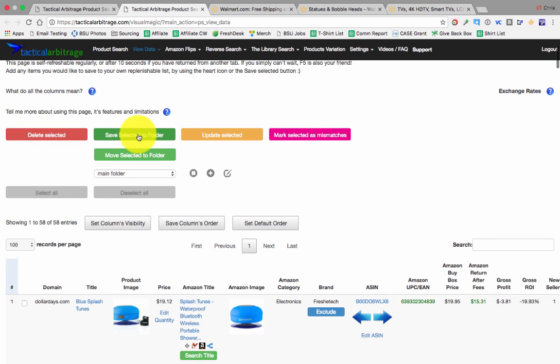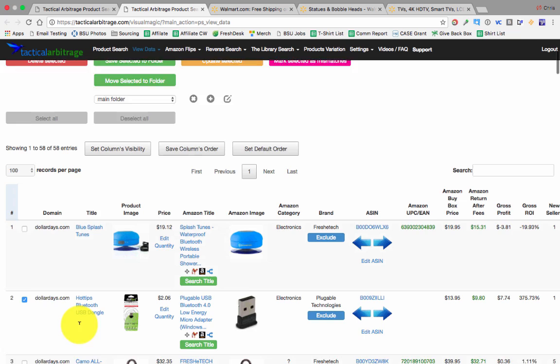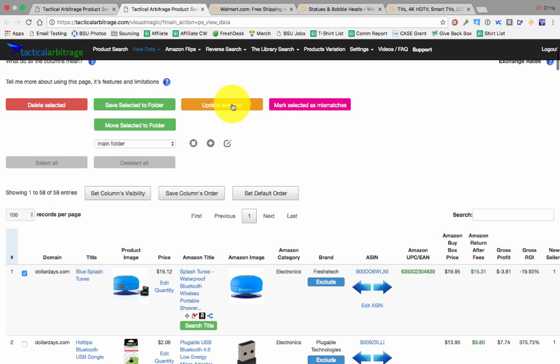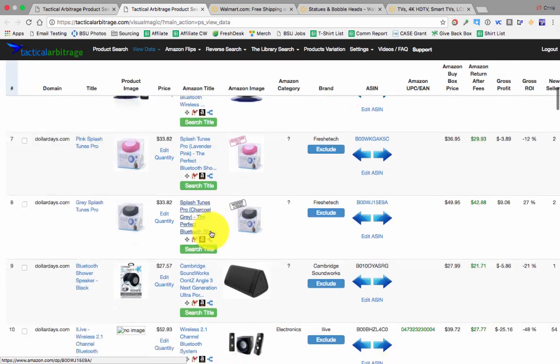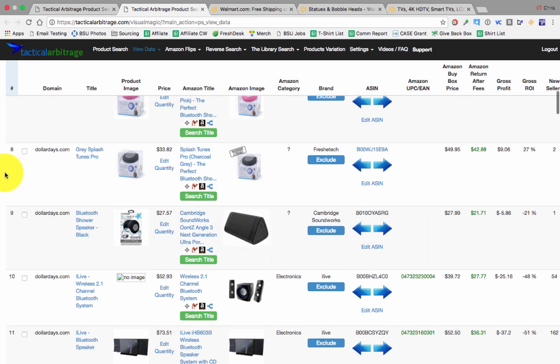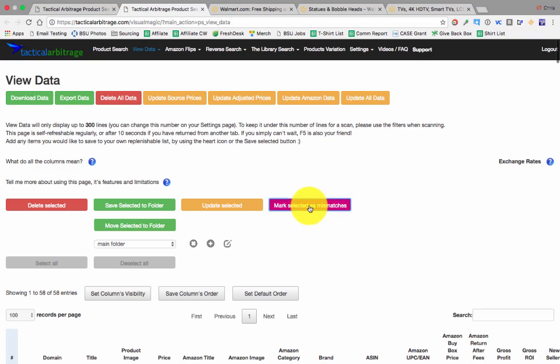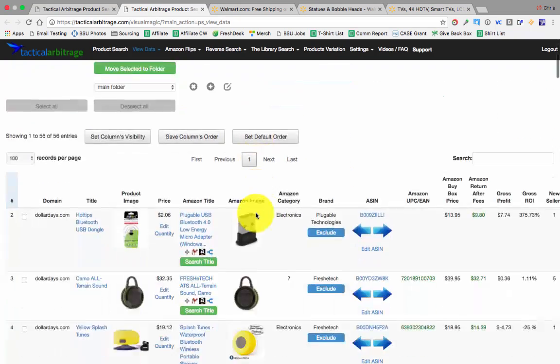If you want to update just one item here, you can update it. Say I only want to update this one, I can checkbox it. I can hit the orange and go. Say I'm looking at something and it's definitely not a match. Like this, not a match. I can actually click this and say, hey, yo, this is a mismatch.